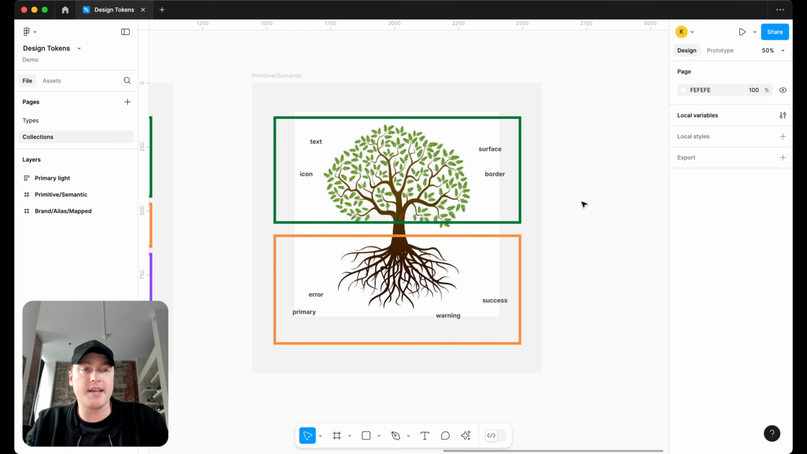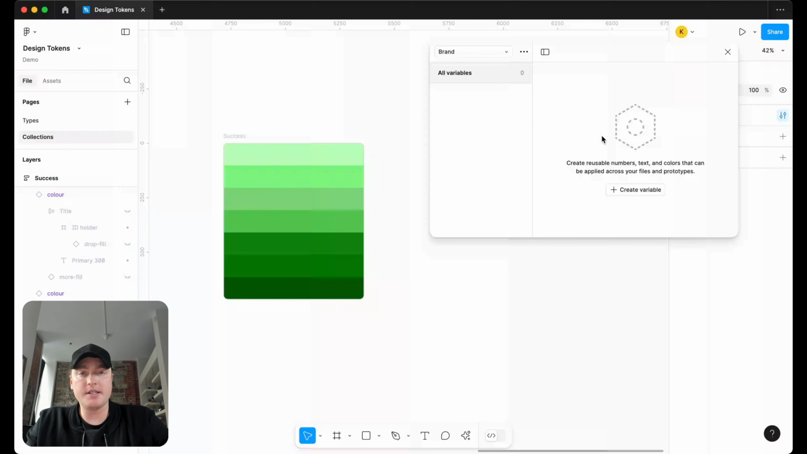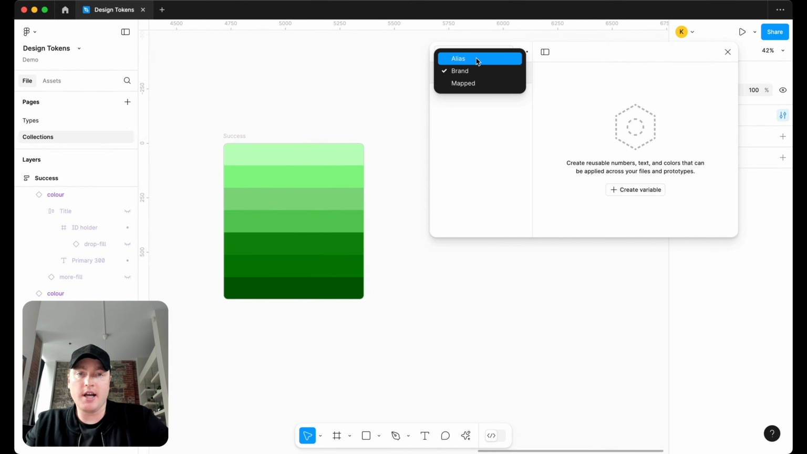So let's look at a quick example as to how we can take a color scale from the first collection in both of these examples through to the final collection. Okay, so let's get started with a quick example as to how we can take a color from our brand collection all the way through to our mapped collection. What we have here is just a basic color scale, a green color scale. And again, we're going to do this for the primitive semantic approach after. So what I have here is just 3 collections: our brand collection, our alias collection, and then our mapped collection.